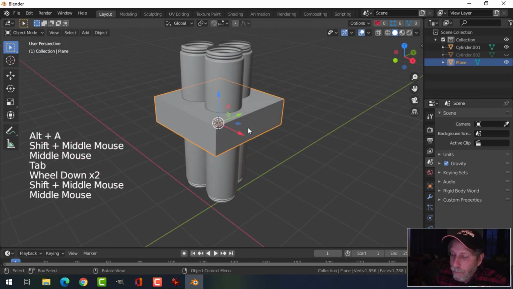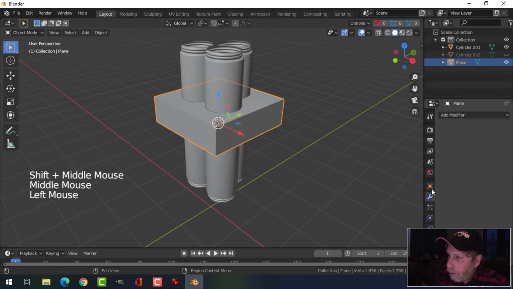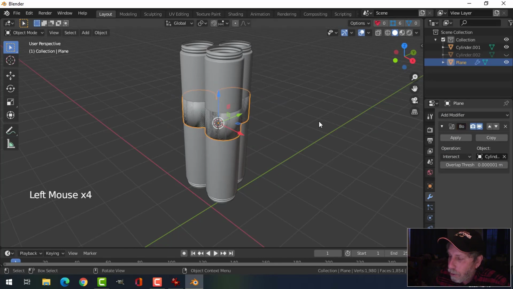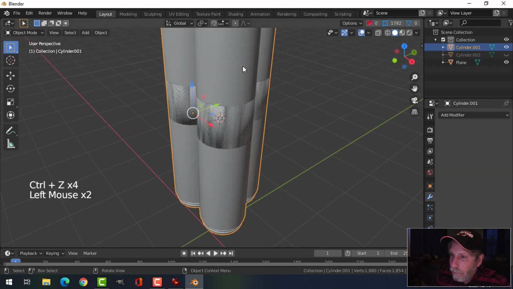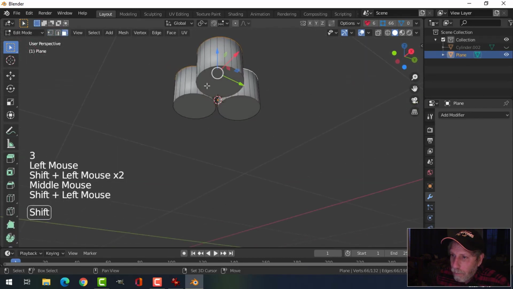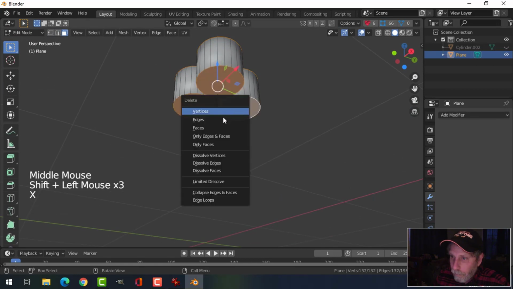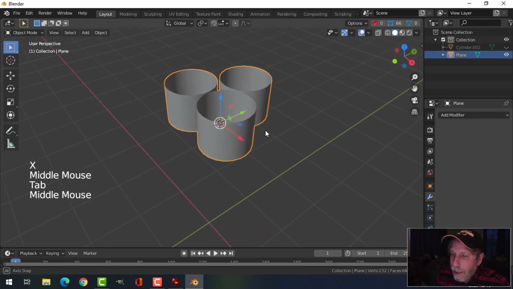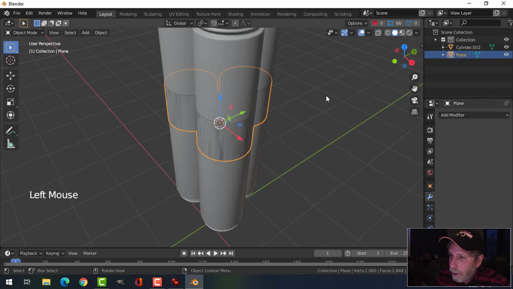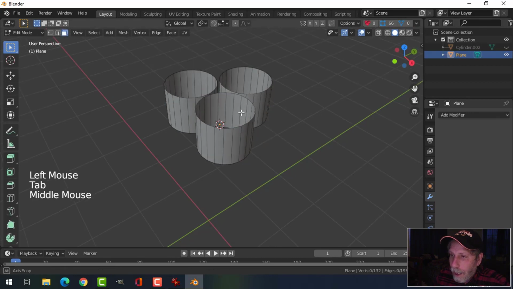All right, what you do then, with this selected, is go over to the modifiers, add Boolean, choose intersect, and then as your object, choose the cylinders. Make sure you apply it, delete the cylinders, and you'll be left with this. In face selection, I'm going to select all of these faces and delete them. And I now have the outline of my cylinders. Okay, now I'm going to turn off the cylinders again for the moment, and then go into edit mode.